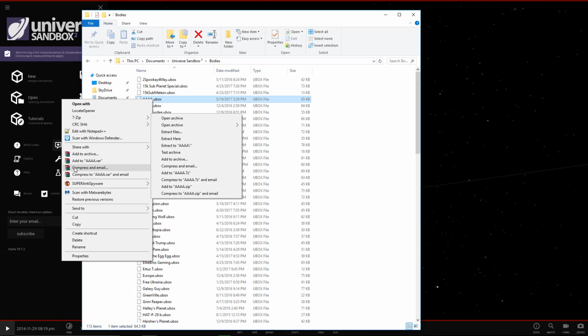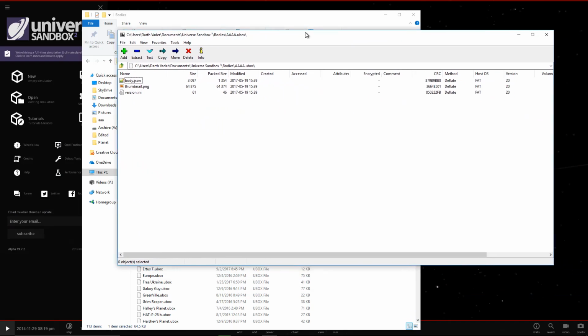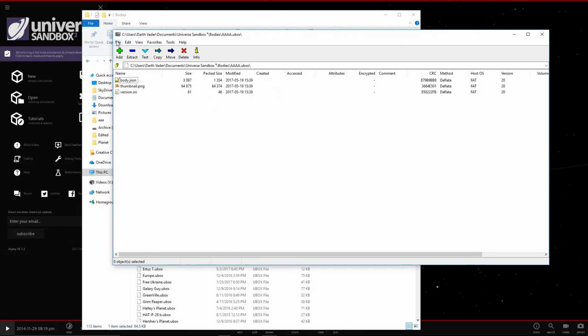And you can either use WinRAR or 7-Zip. Jeez, I almost messed that up a second time. Or any other archiver to open it as an archive. Now when you do this, there will be a few files. We're going to have body.json, thumbnail.png, and version.ini. All you want to mess with is body.json.